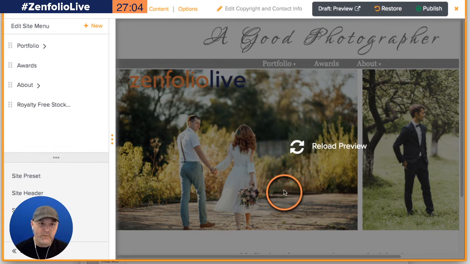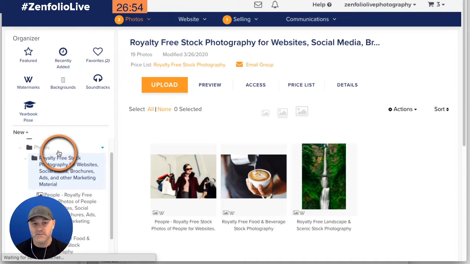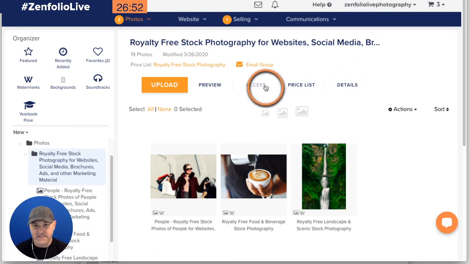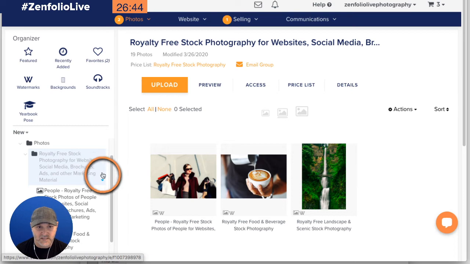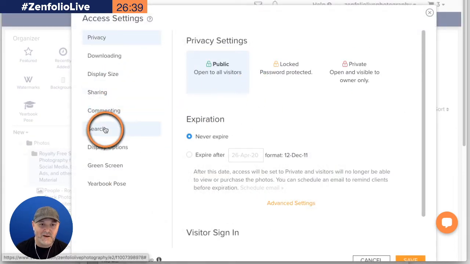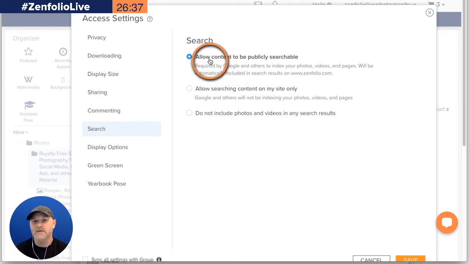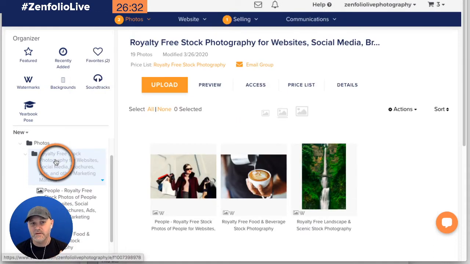Now, just a couple of suggestions. Zenfolio does have a built-in search. And since we identified this to show up in search results by going to access, search, and allow searching, public content to be publicly searchable. And actually I need to fix that. Let me change that. I didn't do that on this one. Allow content to be publicly searchable, right? Since we're allowing that in this, it will be found in our built-in search that's in your Zenfolio account.